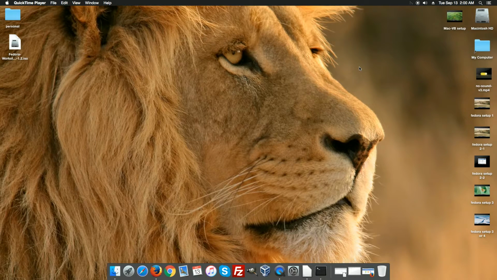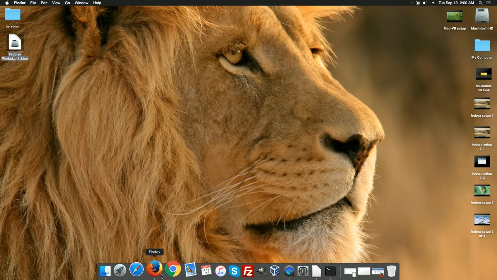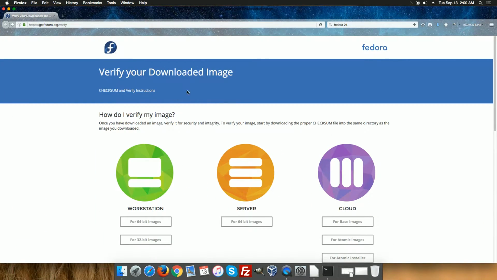So on our Mac, we're going to check the checksum of my Fedora OS, which I still have over here. What we need to do is grab the checksum files. Over here at Get Fedora, which is the place where we download Fedora from, there is a spot where you can verify your images.